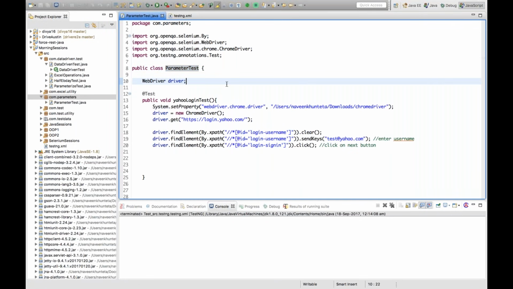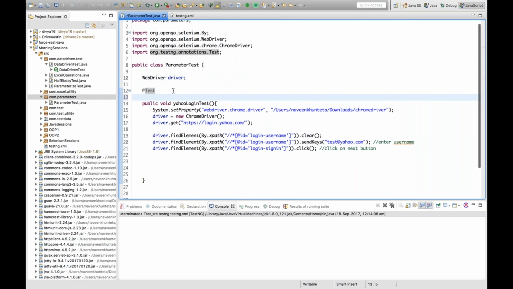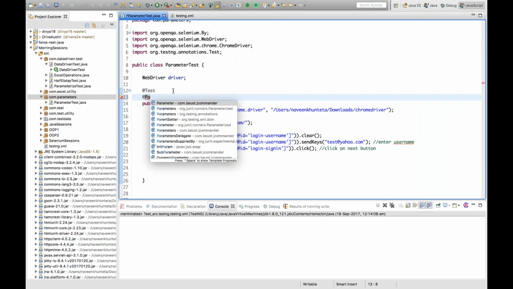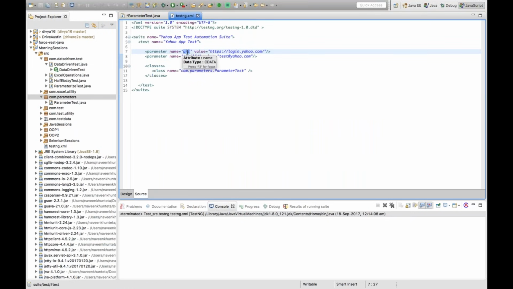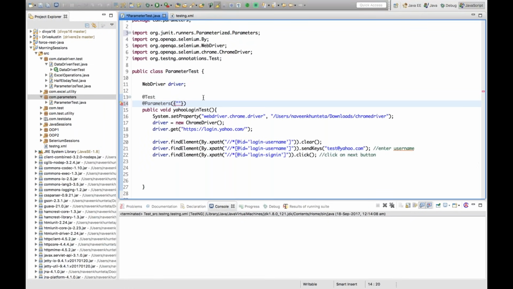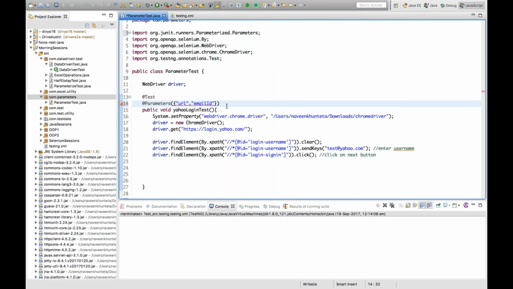And what I'm going to do here is, after the @test annotation, we have to write @parameters. You have to use the @parameters annotation. In the @parameters annotation, you write brackets like this, and we pass the different parameters, with curly brackets. And what is your first parameter name? We have to pass the name. My first parameter name is URL in double quotes, comma, and the second parameter name is email ID. So this is my email ID.